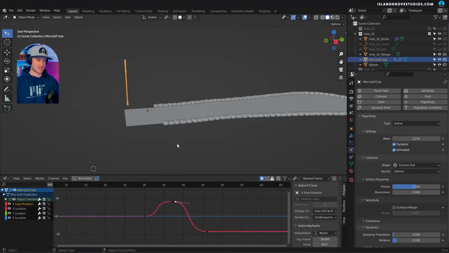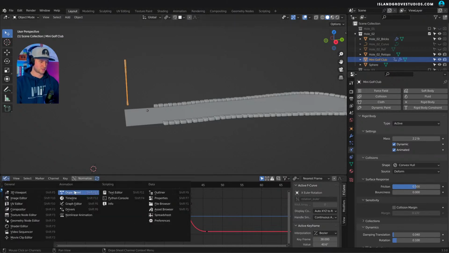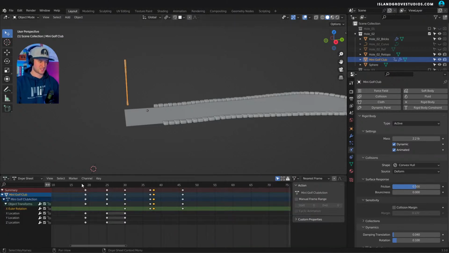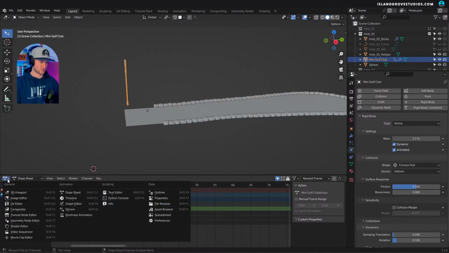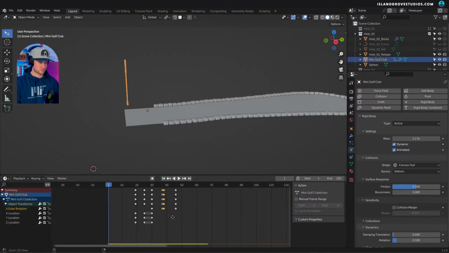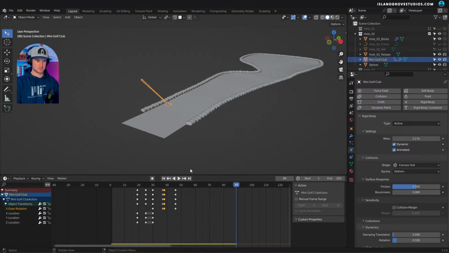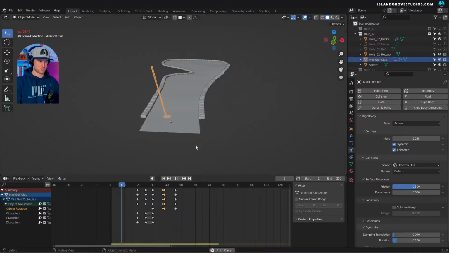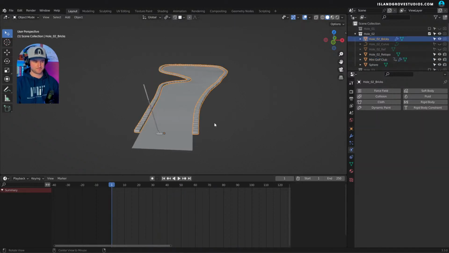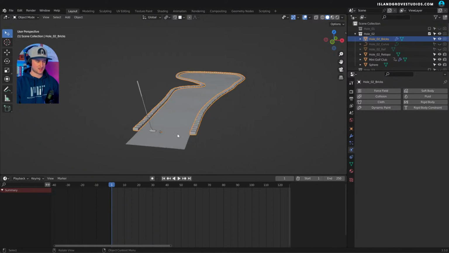The ease in and ease out of the smacking of the ball matters a lot, and you'll see why in a second. So let's see how that looks. We have to go into timeline. A little better. Oh snap, it bounced right over the brick. Doink. Okay.